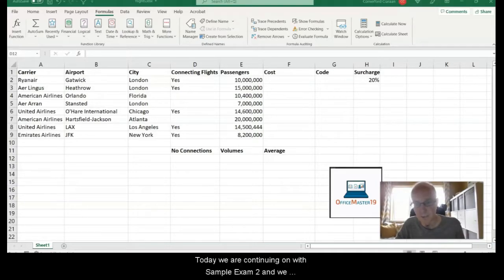Today we're continuing on with Sample Exam 2 and we are in Project 4. As always, you can get your files from the Office Master 19 YouTube channel. The file we're working on today is the flights.xlsx spreadsheet. So I'm in the flight spreadsheet.